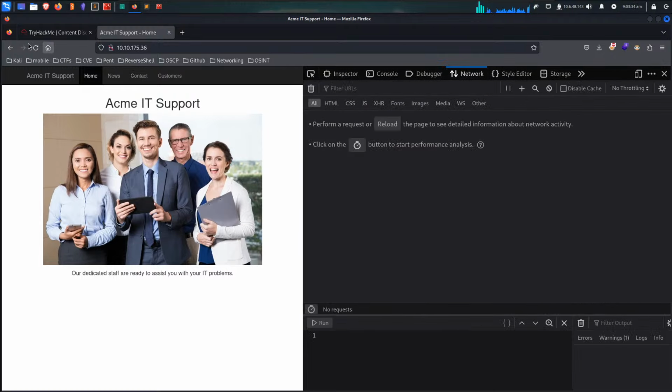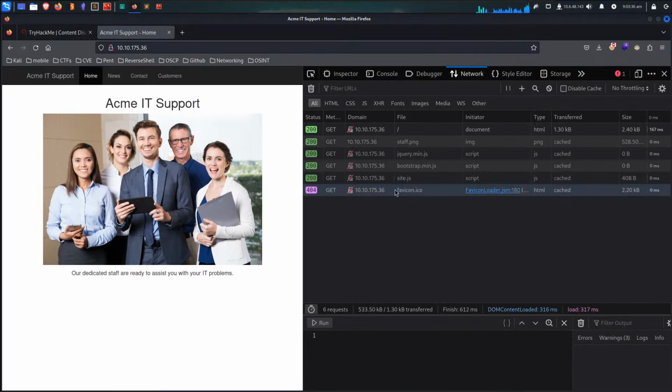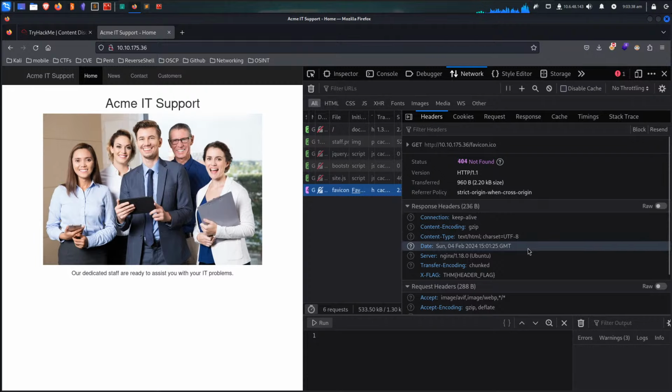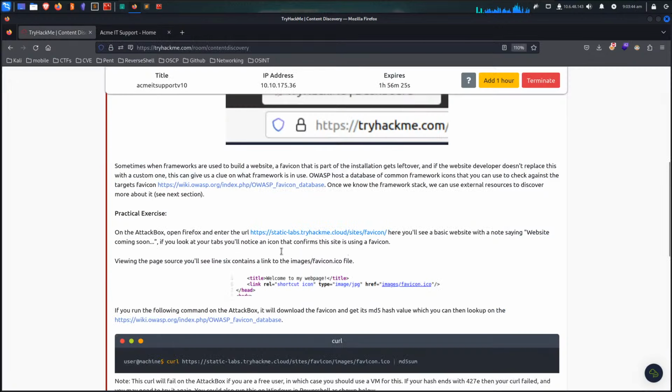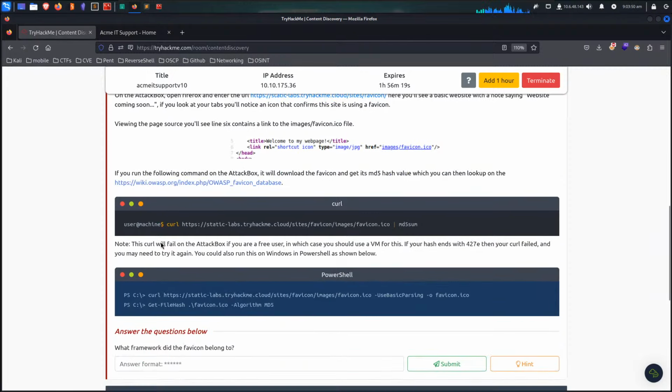inspect, network, refresh, reload, see the favicon, and then there's this random X-Flag header. I imagine that's what it wants us to look at. Oh no, it wants us to make a curl request. Okay.